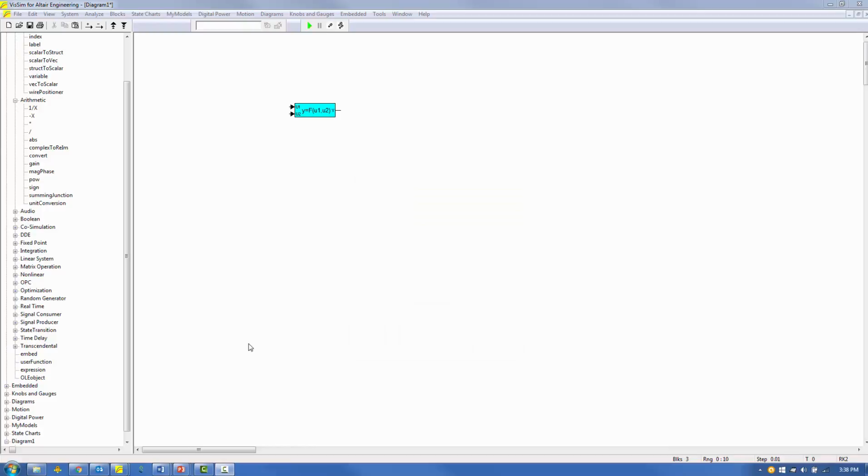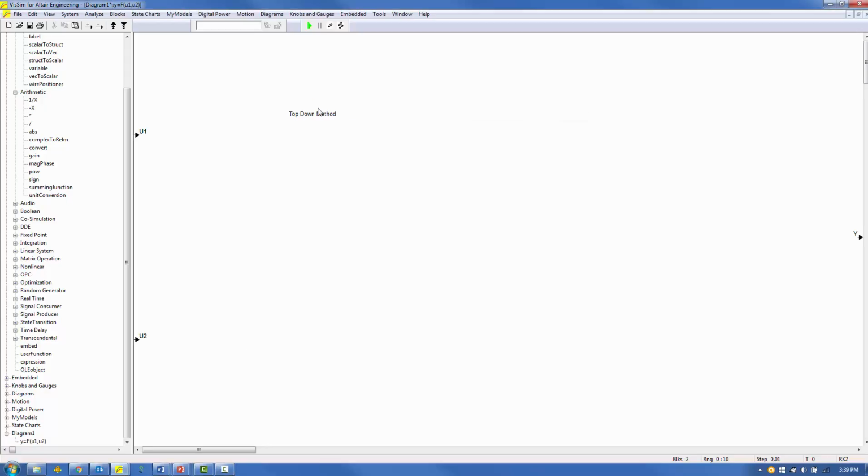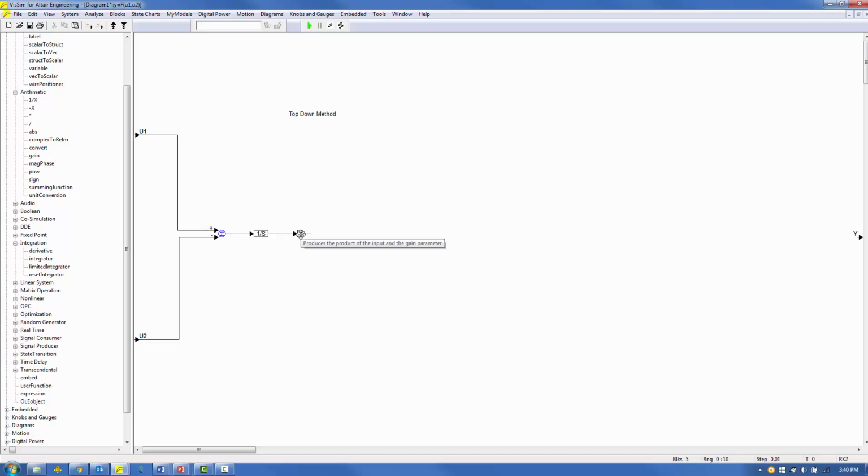Let's create an equation on the compound block that integrates the difference between the 2 input signals, then passes the integral through a gain and an offset to the output. From the Blocks Arithmetic menu, select and place a summing junction block and connect it to U1 and U2. Control right button to change the U2 sign to negative. From the Blocks Integration menu, select and place an integrator block and connect it to the summing junction. From the Blocks Arithmetic menu, select and place a gain block and connect it to the integration block. Right-click on the gain and set the value to 3, then click OK.